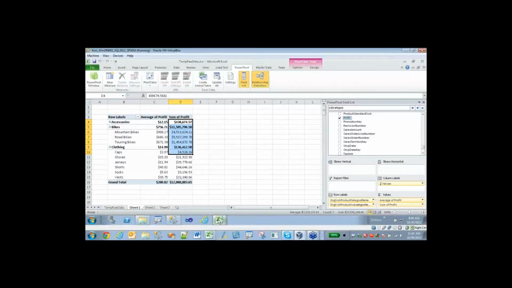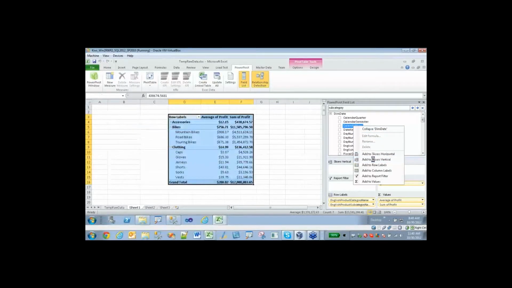Okay, so let's go back to our, oh yeah, one other thing. So if I find my dim date and I go to calendar year, I can right click on my calendar year attribute. So if I want to do some analysis over time, so I want to look at my profit year to year, I can right click on my calendar year and I can select, let's add this to slicers vertical.